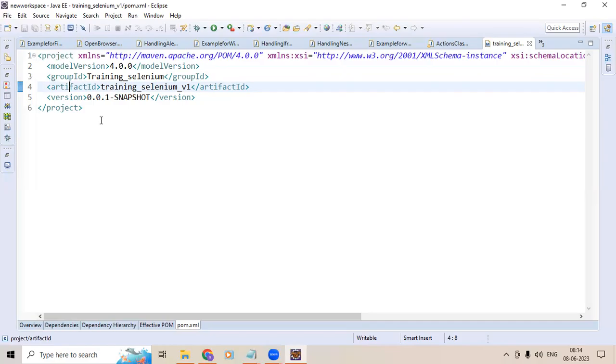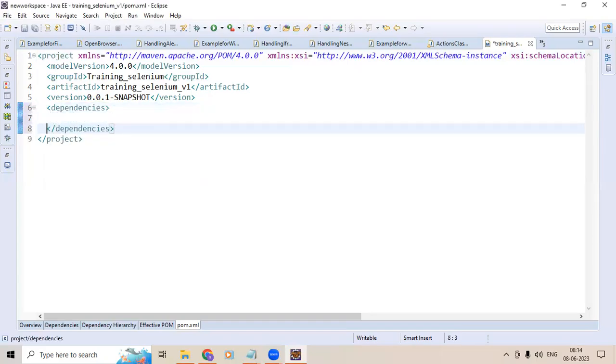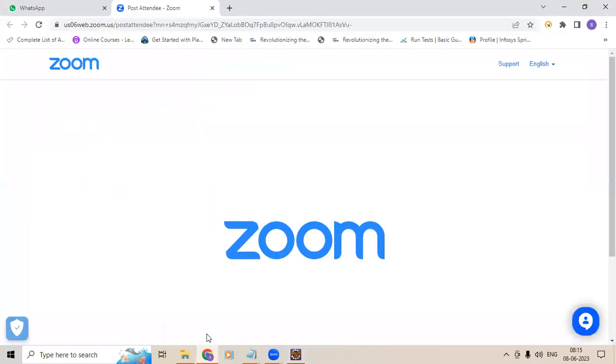And the version is like 10.0.10 snapshot, it will give. So inside this, what we are doing is setting a dependencies. Whenever you are typing here dependency, it will give a dependencies. This is a tag, like an HTML tag. You can consider it like an HTML tag. Similarly, it will be a HTML tag.